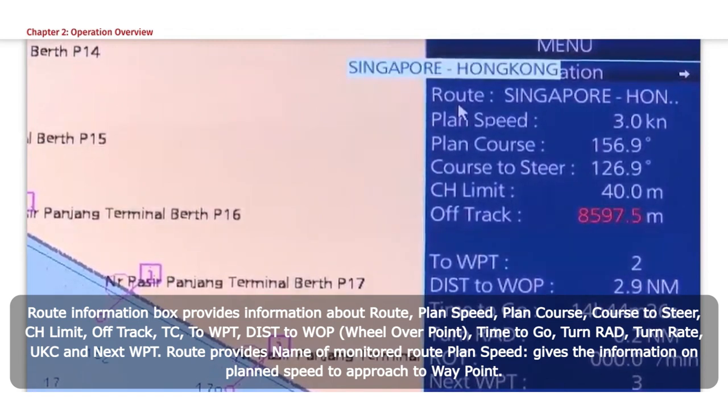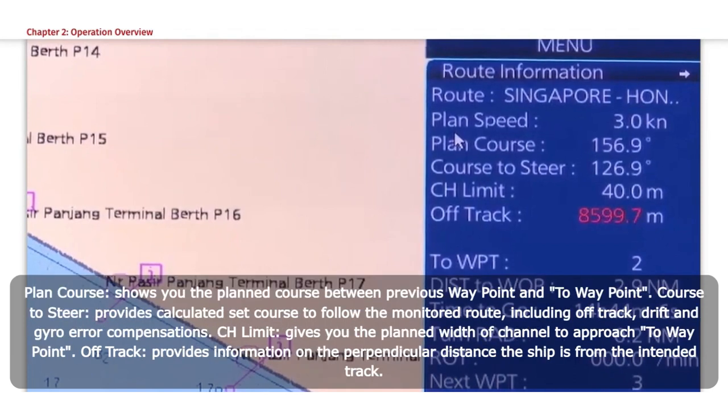Route provides the name of the monitored route. Plan speed gives the information on planned speed to approach the waypoint. Plan course shows you the planned course between the previous waypoint and the to waypoint. Course to steer provides the calculated set course to follow the monitored route, including off-track, drift and gyro error compensations. CH limit gives you the planned width of channel to approach the waypoint.